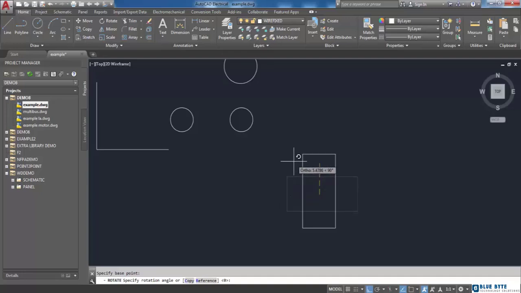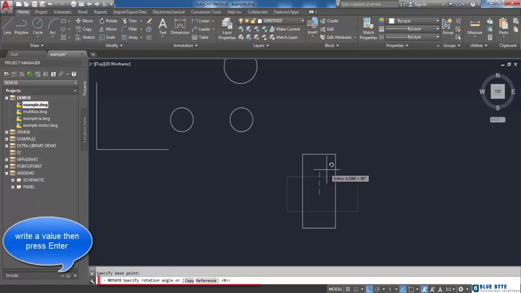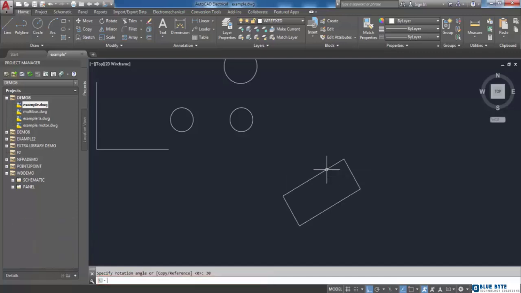In this part, if you click at a point, the rotation of the object will be done. Also, you can enter a value in the command line as a rotation angle. So do it and press Enter. Here you can see the rotation is done.